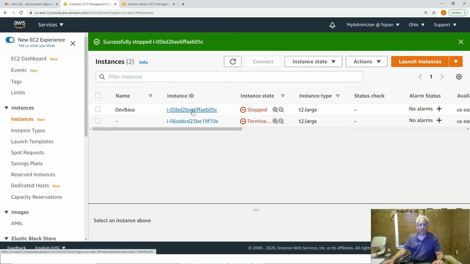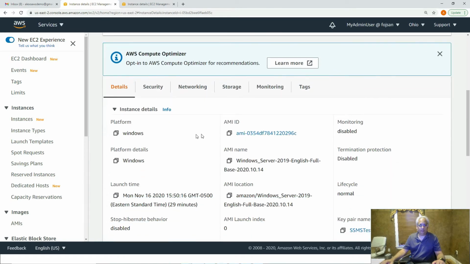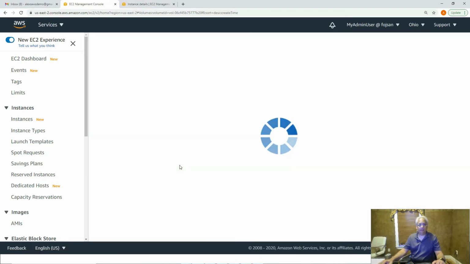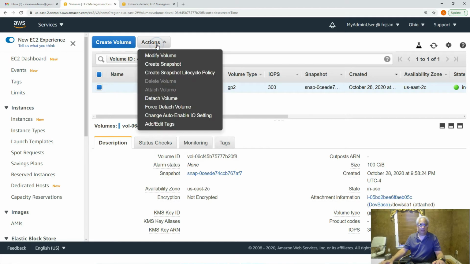So now we're going to click on our instance ID. I'm going to scroll down. I'm going to go to storage. And this is our hard drive in essence. We're going to click on that. And we're going to go Actions, Create Snapshot.